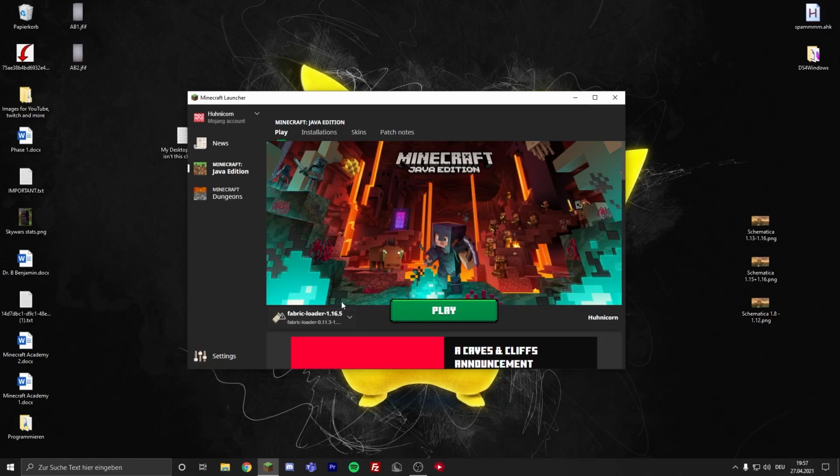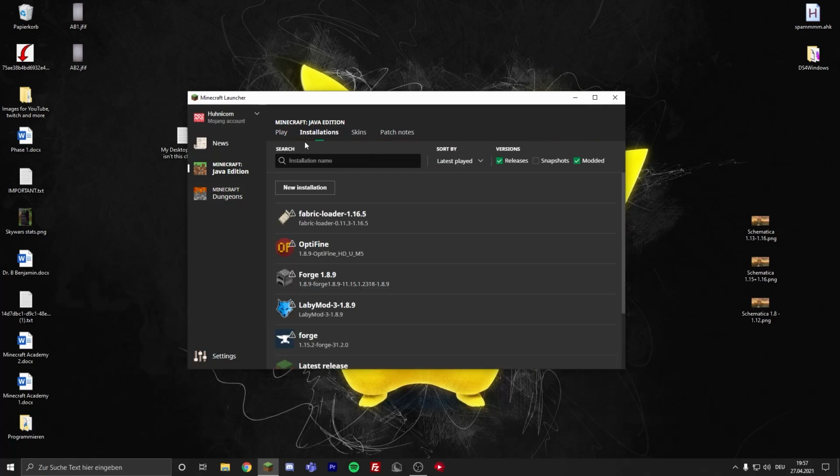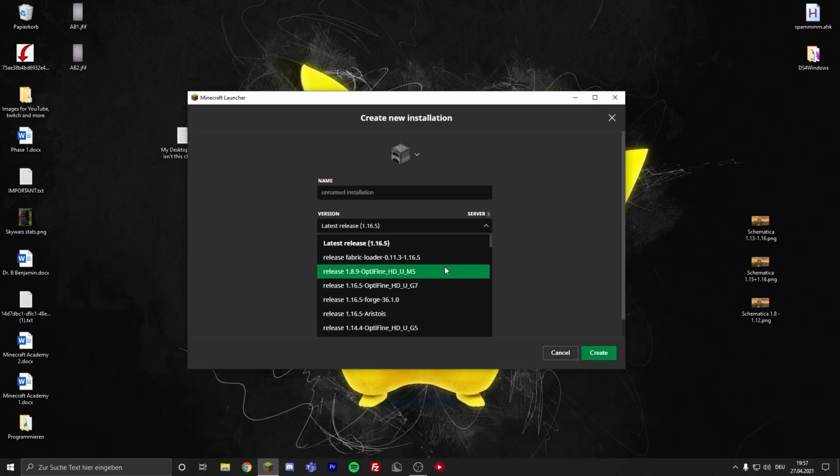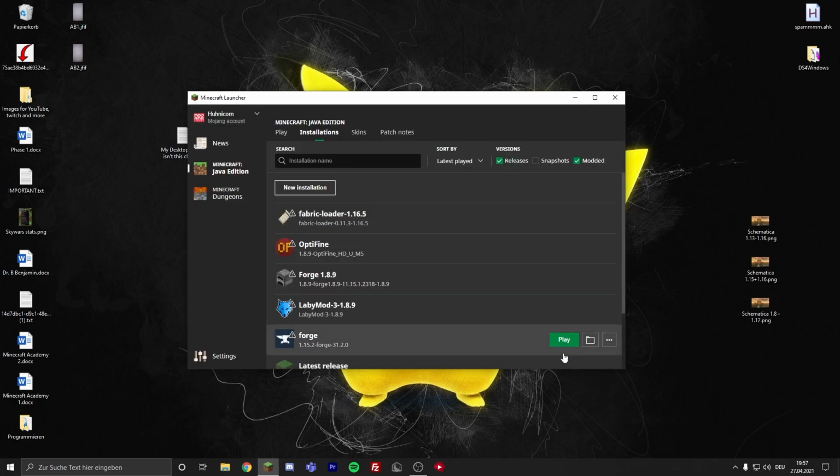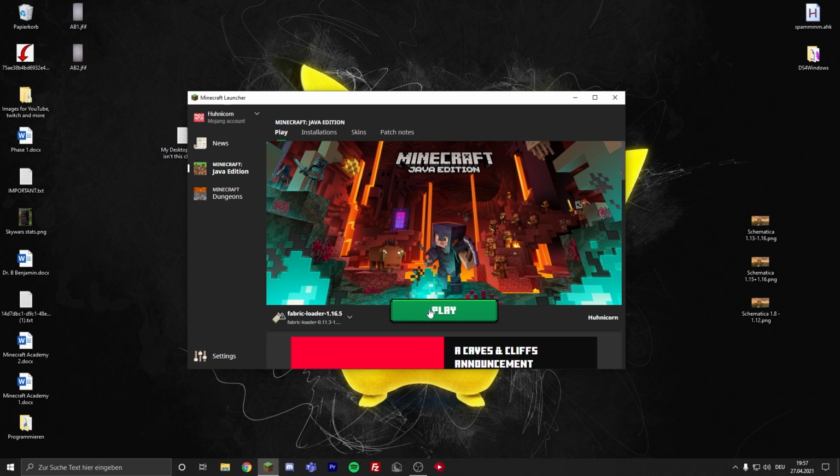The version should be already selected. If it's not, go to Installations, New Profile, and then search for it. It should say Fabric Loader, and then the version. Just create a new profile and select it. But it should be selected.